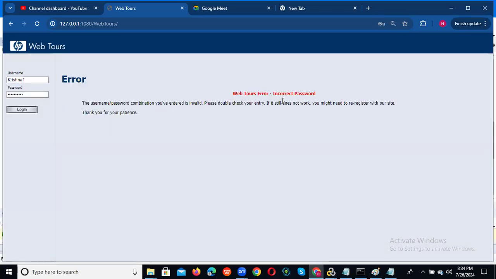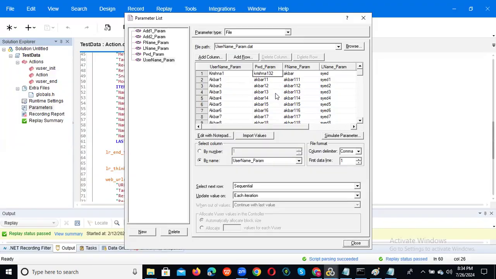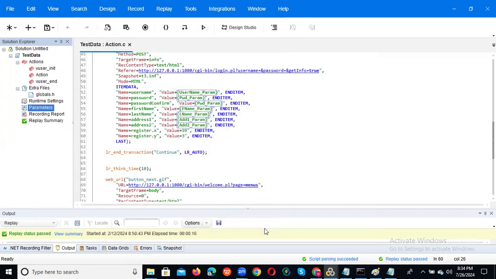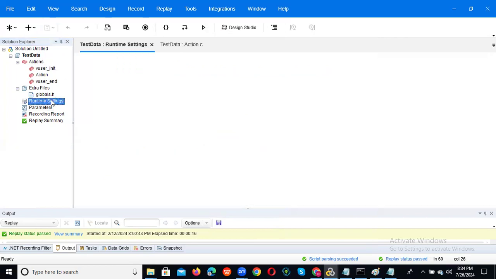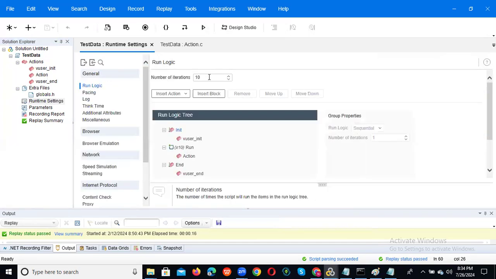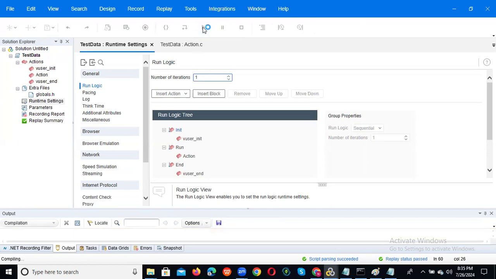See, incorrect username or password. Means this user is not there. Now what we can do is execute one time and see whether we are able to create the data using our script. And I'm executing this, we can give only one user we are creating. You can give one time only. Okay. And click on close and execute.